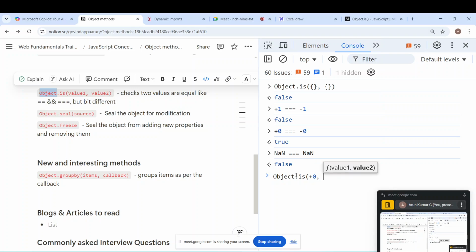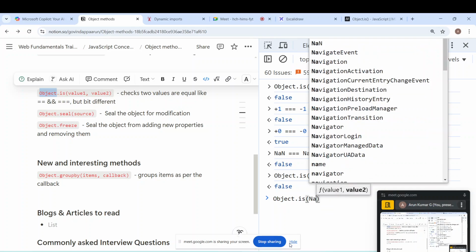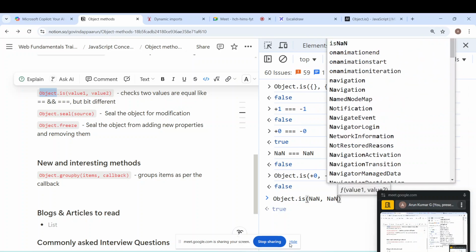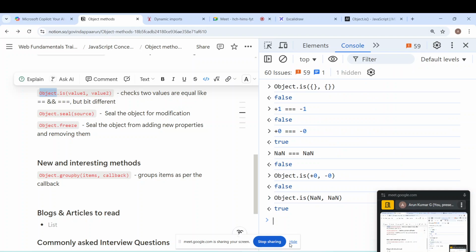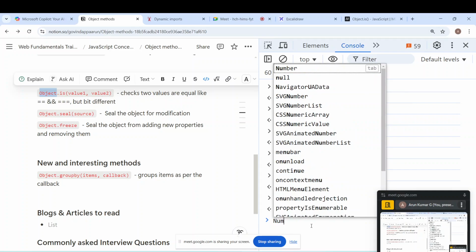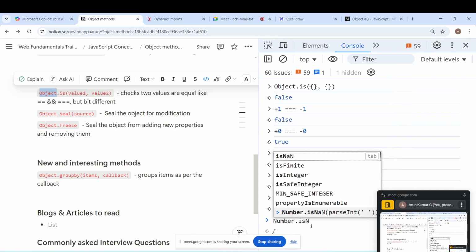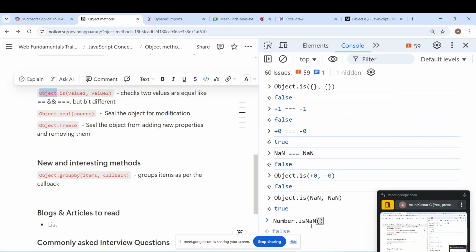So you say plus 0 and minus 0, they say they are different, but triple equals says it is true. With Object.is, when I compare NaN, NaN, it says true, whereas with triple equals, it says false. And this is the same reason we sometimes use a method called isNaN, which is defined on the Number. So that also can be used.